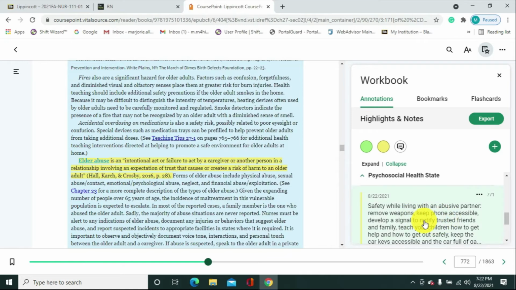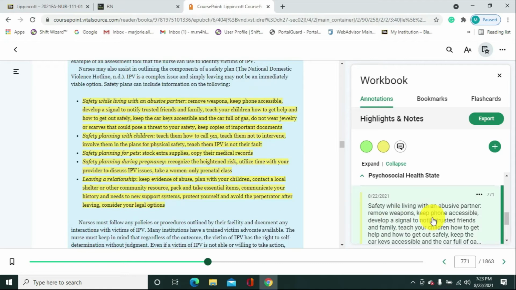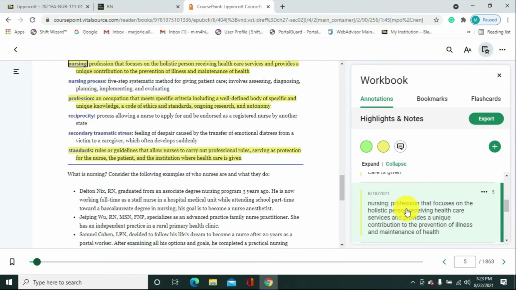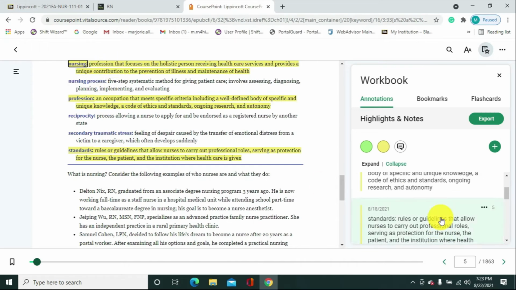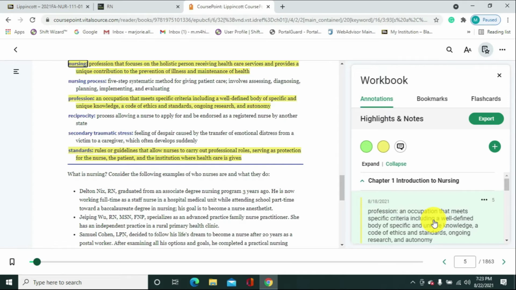And let's say I highlighted this, but I can't remember where I highlighted it. If I click on it, it's going to take me directly to where I highlighted it. So if there's certain things that you are reading and you're like, I think I really need to remember that, I want to highlight it, it will give you notes over here.